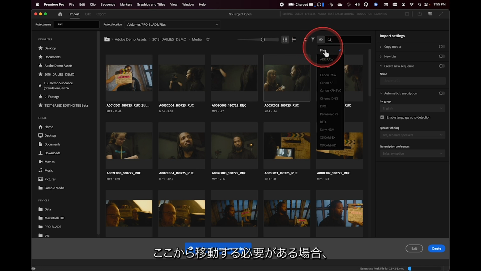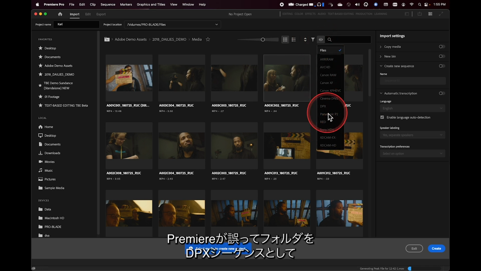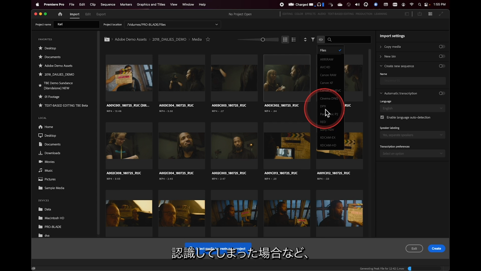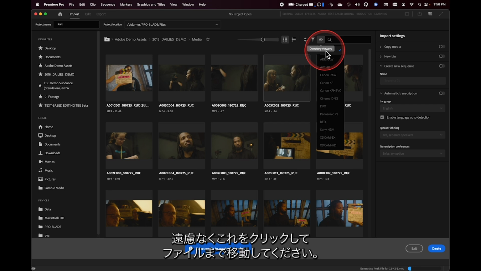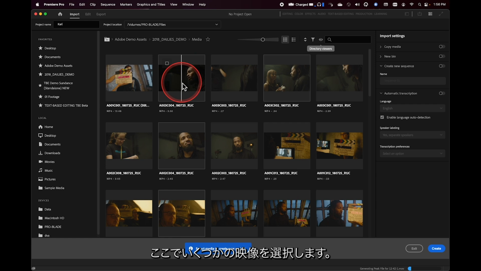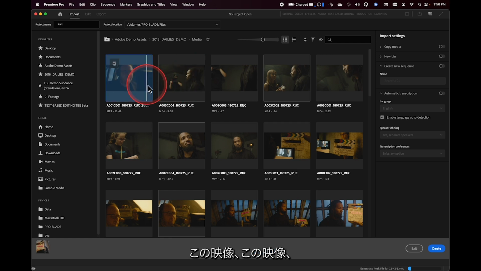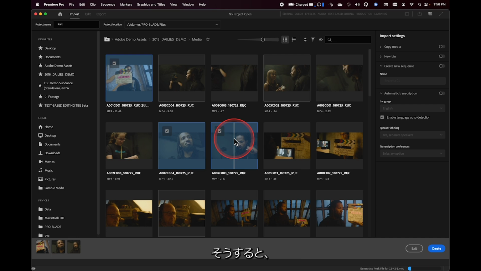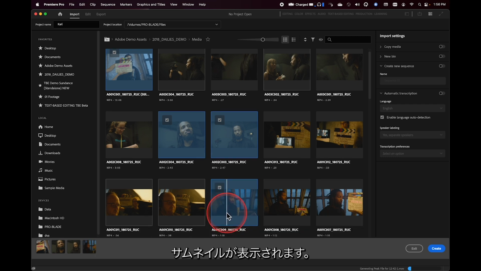If you ever need to move away from this, if Premiere has accidentally recognized a folder as a DPX sequence or something strange like that, just feel free to click on this and go up to Files. That'll make it match more like what you see in your operating system. I'm just going to select a few clips here. We'll grab this clip, this clip, and this clip. And you can see as I'm doing this, it's building out a little series of thumbnails down here at the bottom.